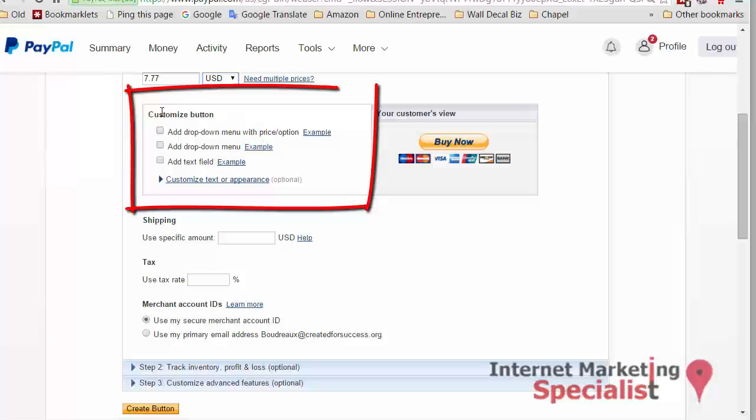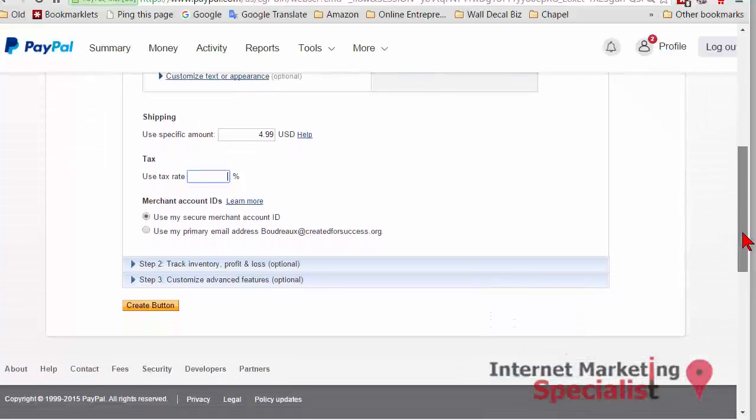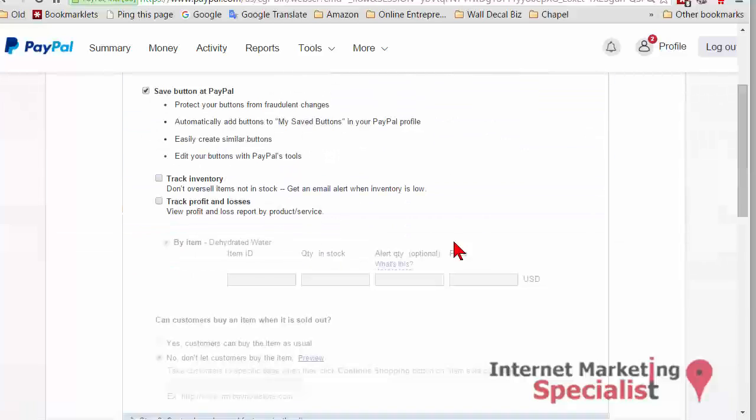These buttons right here are to customize, and we'll talk a little bit about this, but then we'll go down here and we'll choose a shipping. If you have a digital product, you probably don't need shipping, but since I'm going to have to ship this dehydrated water, we'll put in $4.99 shipping. After all, dehydrated water is probably pretty light. We'll scroll down, and right here we have an option. I'm going to put a dot in this radio, use my primary email address. And then we'll go to step 2.